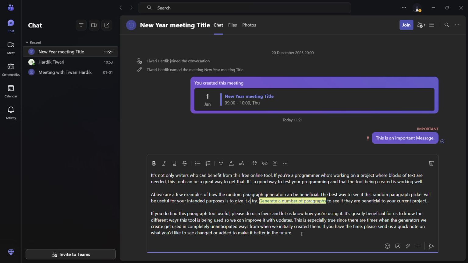That's how easily you can highlight important text in your Teams messages.